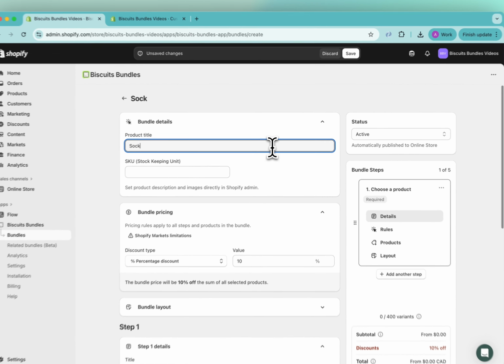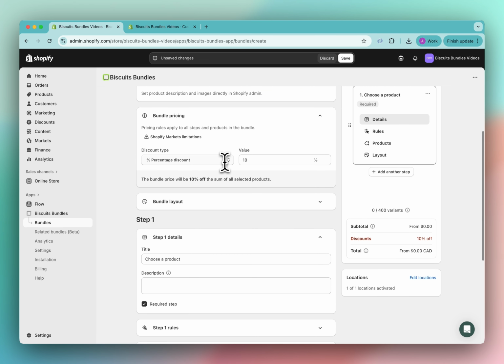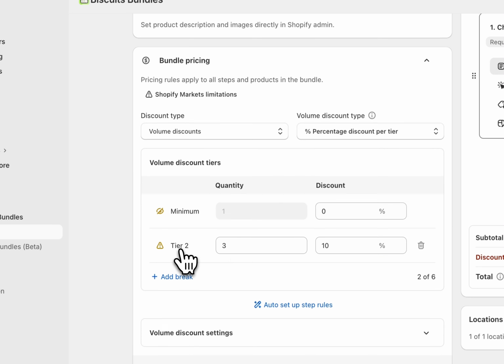We'll be creating a socks value pack. We can leave SKU blank for now. If you do have a SKU, I recommend putting it in. Down here on this discount type, what we're going to do is select volume discounts, and this will open up some additional options for us. And you can see here also a volume discount type has appeared.